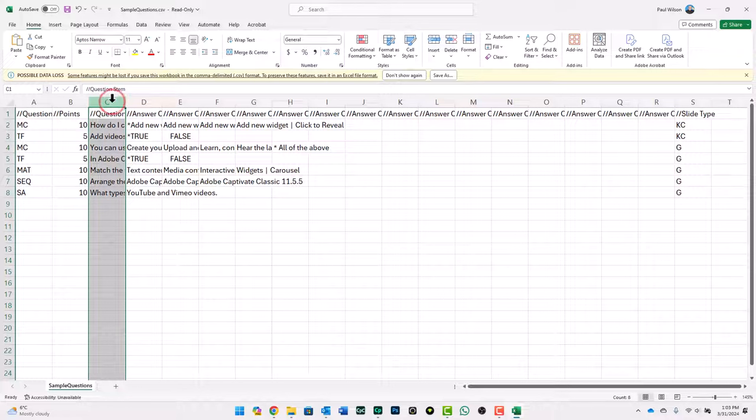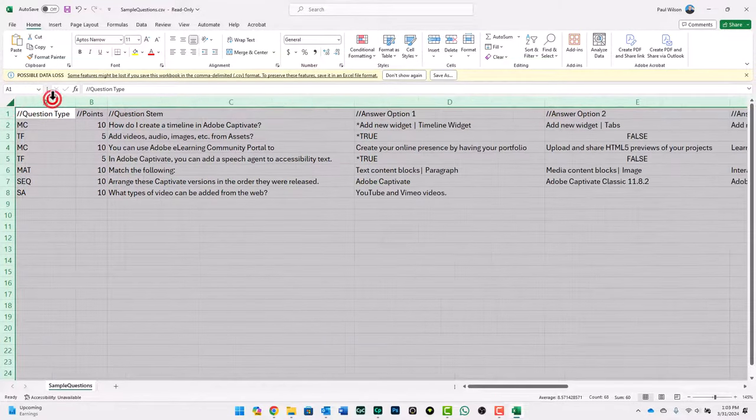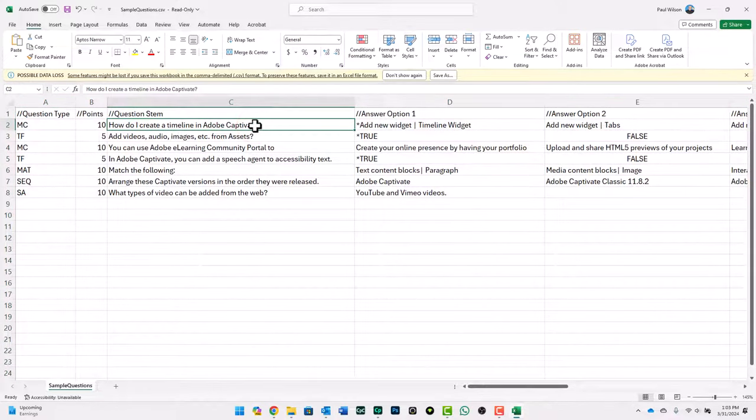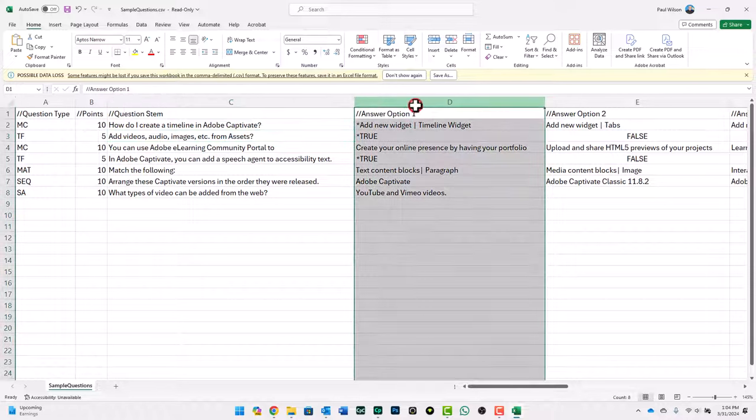The next column is, of course, for the question stem. Now, this is where you might want to just select the upper corner here and resize everything to make it easier to read. So these are just sample questions that Adobe have provided us here. How do I create a timeline in Adobe Captivate? Add videos, audio, images, etc. from assets? Is this true or false? Etc., etc. The fourth column here is for your first answer.